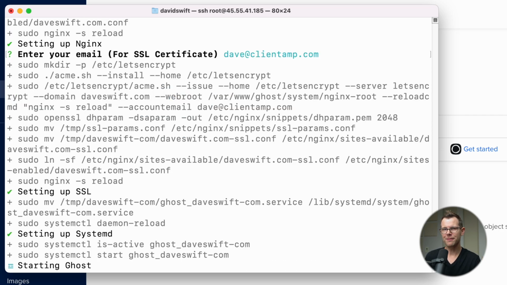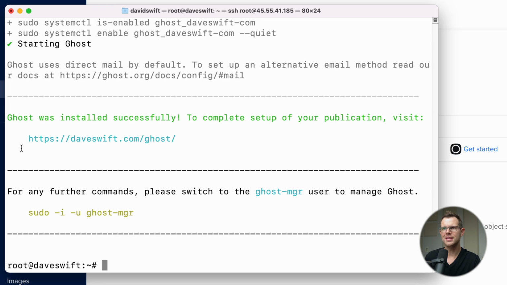All right, so it went ahead and verified the SSL certificate. If you get an error at that step, it just means that you haven't updated your DNS settings correctly yet. So make sure you go ahead and check back at the step where I went to Cloudflare and set that up correctly. All right, so good news. It says Ghost was installed successfully. All we need to do to complete our setup is to go ahead and visit this URL right here.